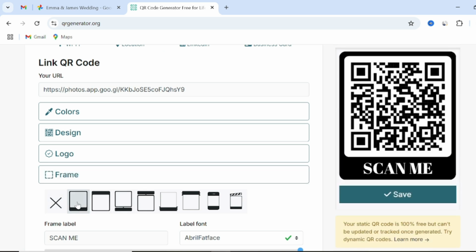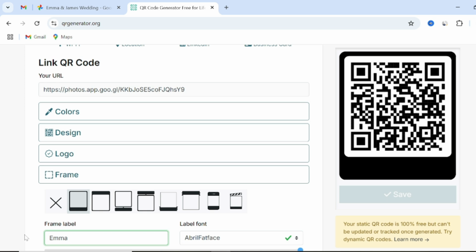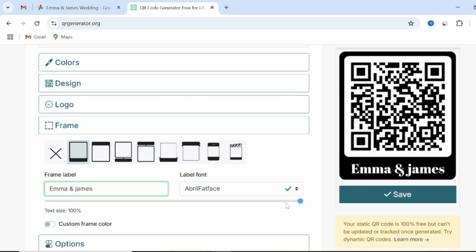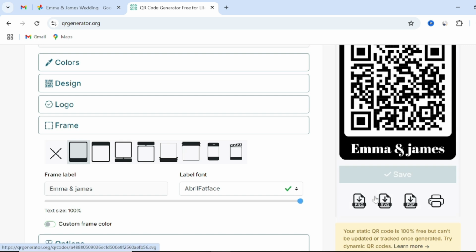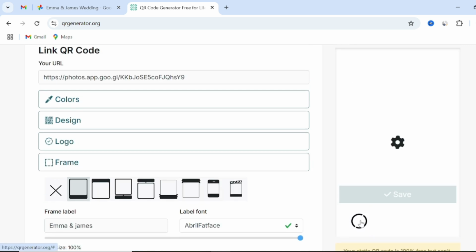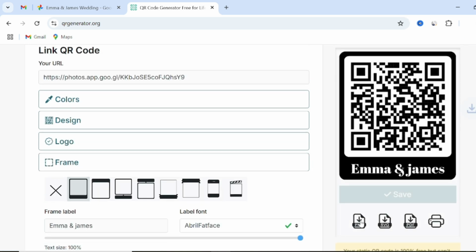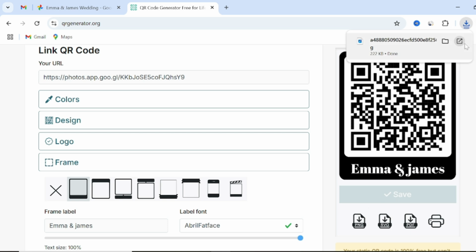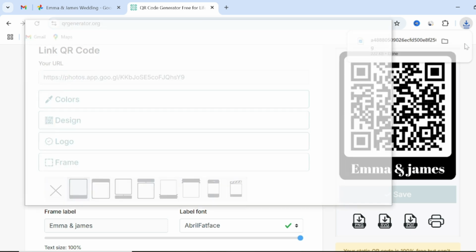There are multiple options that you can use to customize the QR code, like colors, design, logo, frame, and options. We will use the frame option. Here, you can update the frame label as well. You can choose your own. We will keep it simple and name the bride and groom names. Once done, you can click on the save button and then download in the desired format. Our QR code is now downloaded.